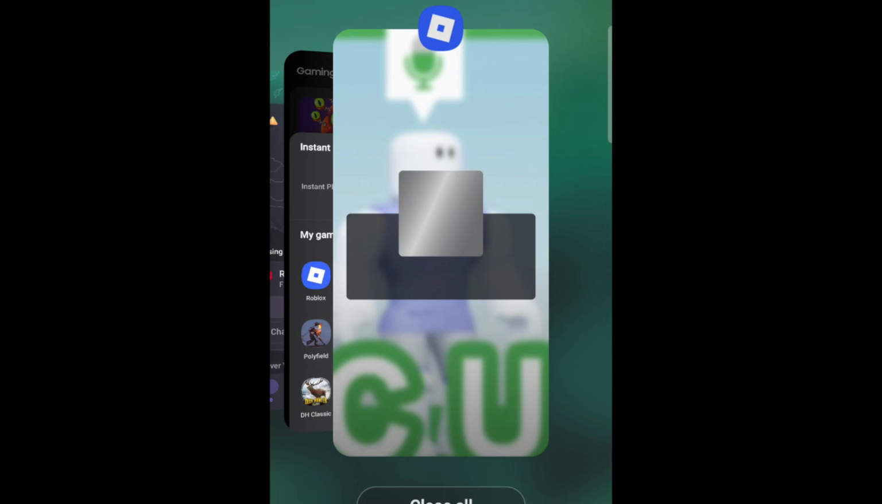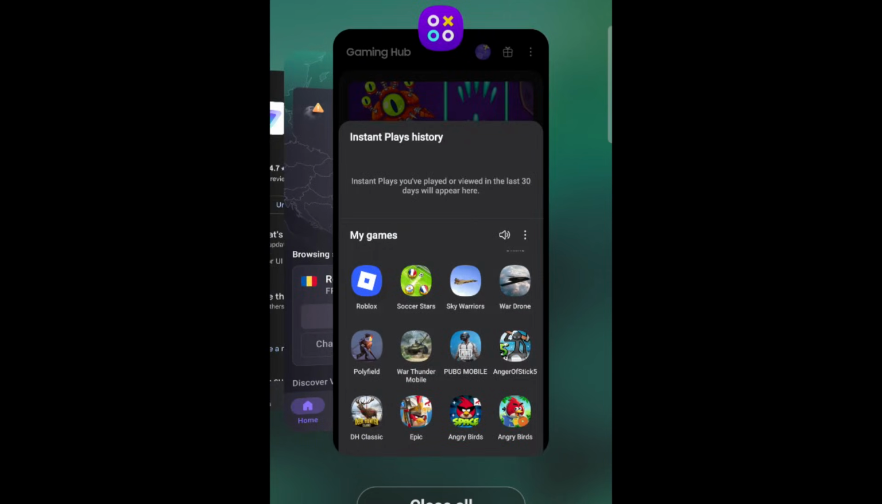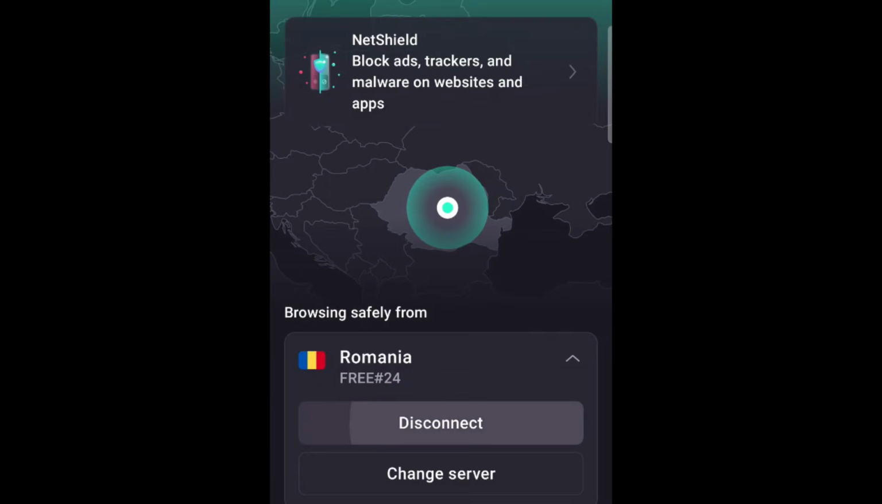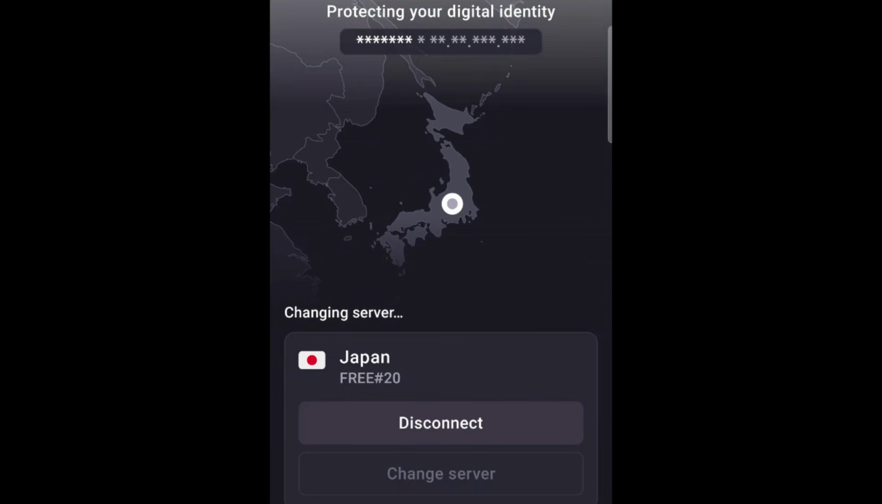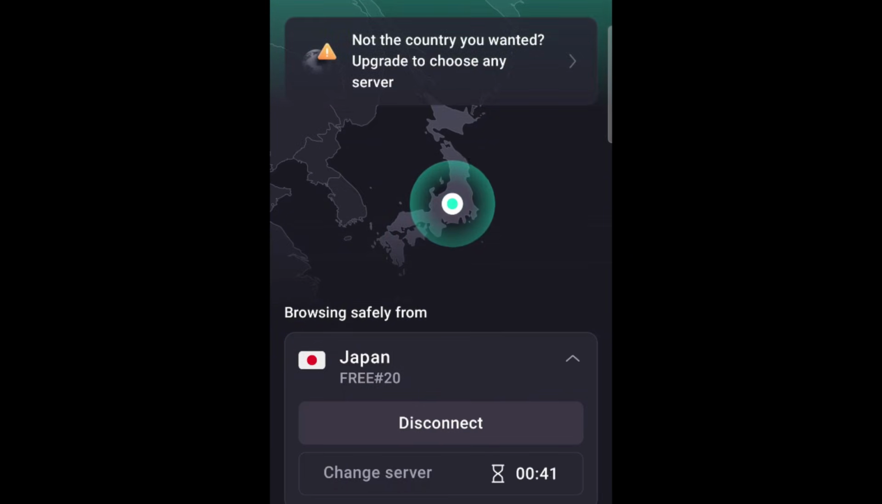And so now let's say you finished your gaming session and you just quit Roblox and you disconnected your VPN, of course. Whenever you want to come and play again, you need to connect your VPN and make sure it's from that exact country. So we were connected to Romania and it got me to the Netherlands, so I need to change server, and now it's going to get me to Japan.